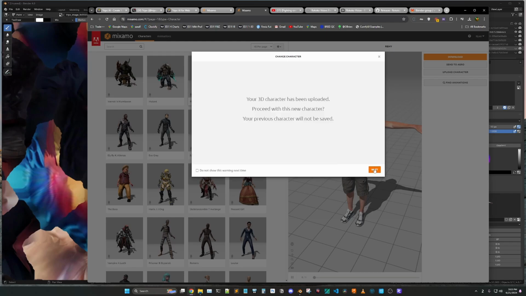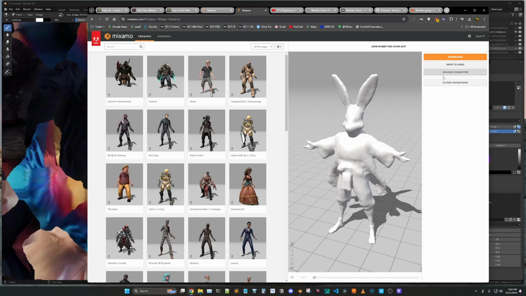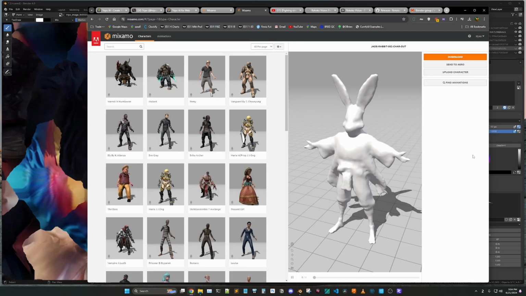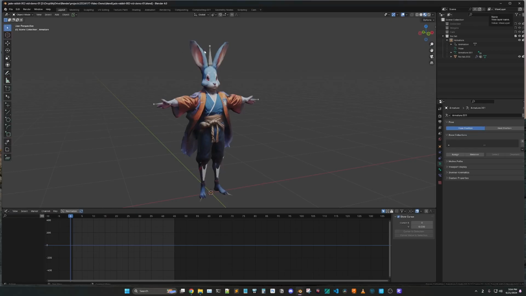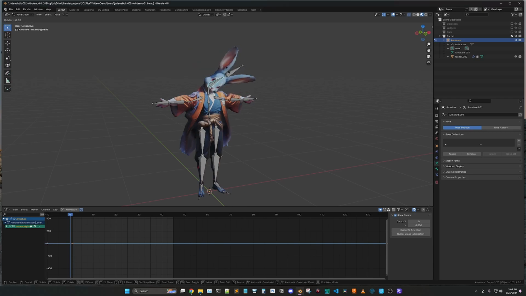Okay, once that's done, hit next, next. It's loaded our character. We don't need to add an animation. We just want to go ahead and download it. Download the FBX in a T-pose. So once we have our FBX, we're going to go back into Blender and we're going to want to test this out. So we can go into pose mode and just rotate anything. Just make sure it works.